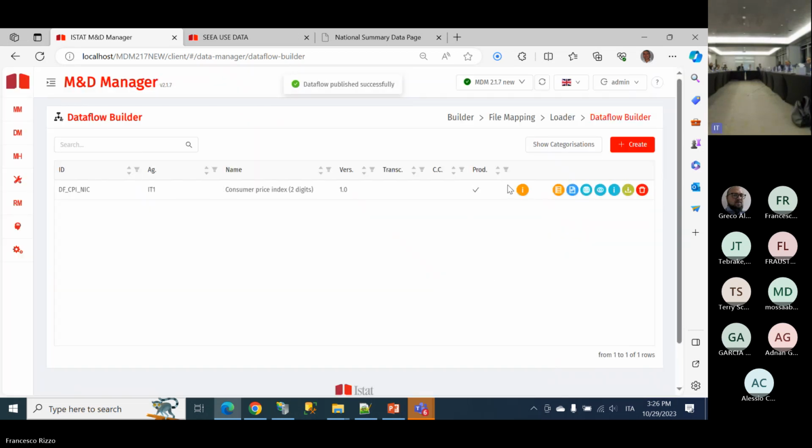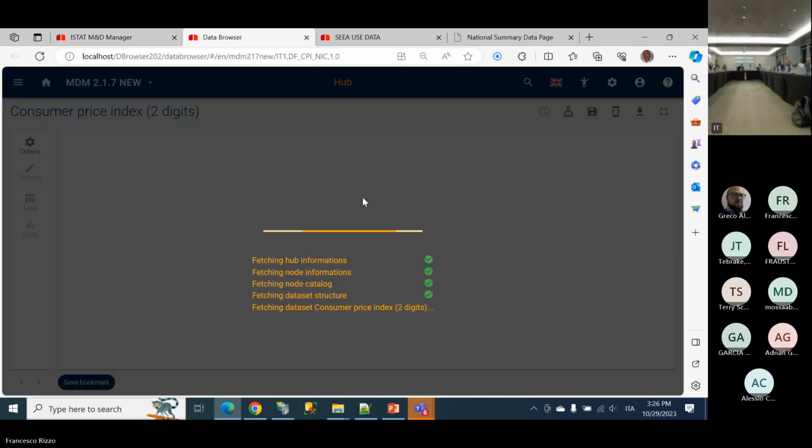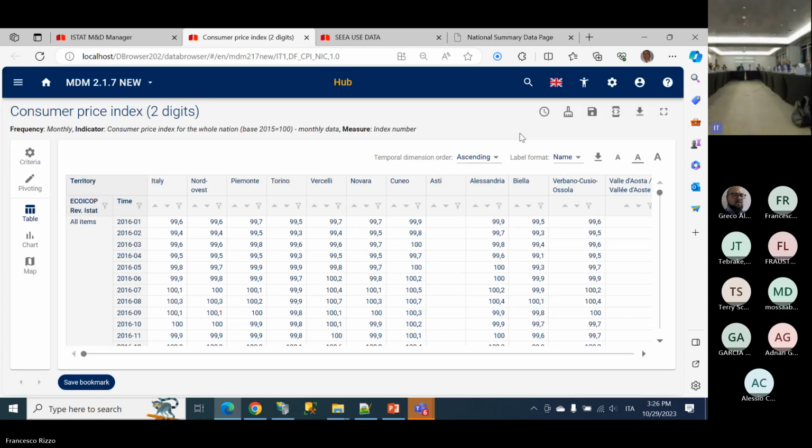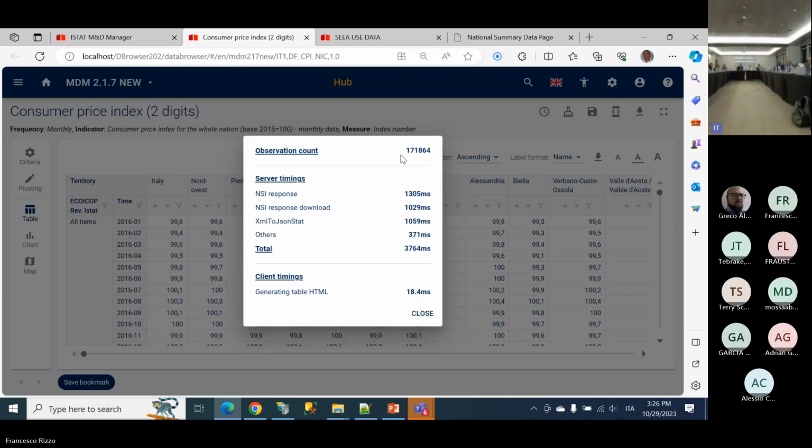Now, I can see my data flow in the data browser. Sorry, Francesco. Maybe I missed something. This data flow is for the entire cube, right? Entire cube. Okay, because you said you didn't use content constraints. Yes, the entire cube. In fact, I can see here that there are 171 and more thousand cells, data cubes, with data points.